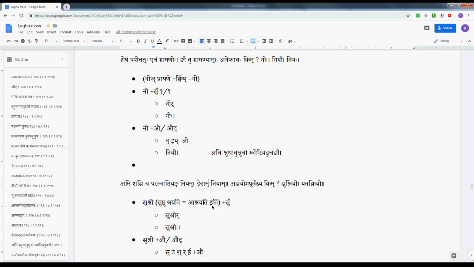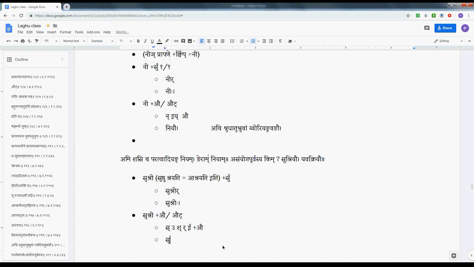And thereby what will happen? This yan will not be applying. It is not an apwada anymore to the earlier sutra, Achishnu Dhaturvam. Thereby, Achishnu Dhaturvam will bring an iyang adesha. And when the iyang adesha applies, it will be Sushri plus iya, and then it will become Sushriyau.